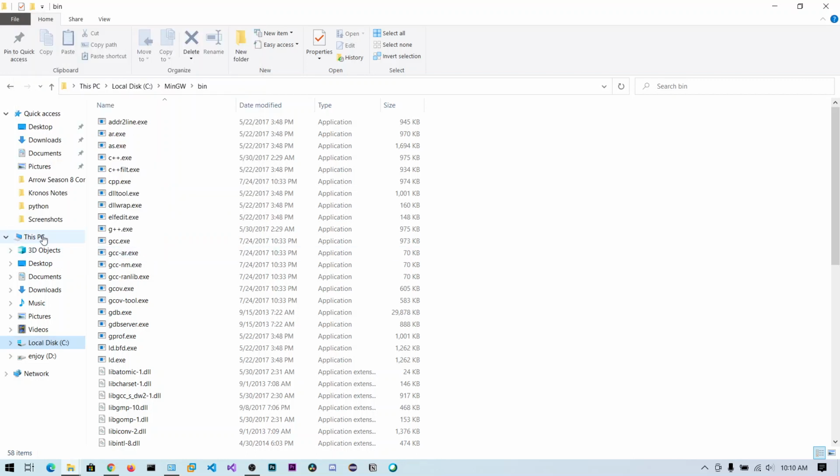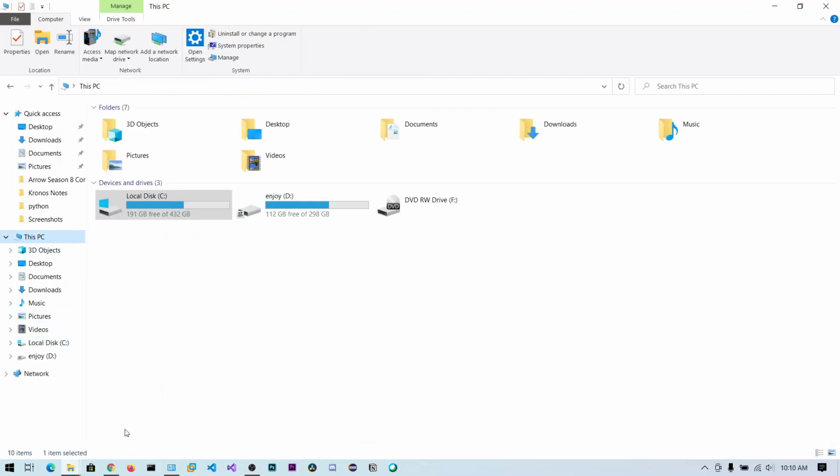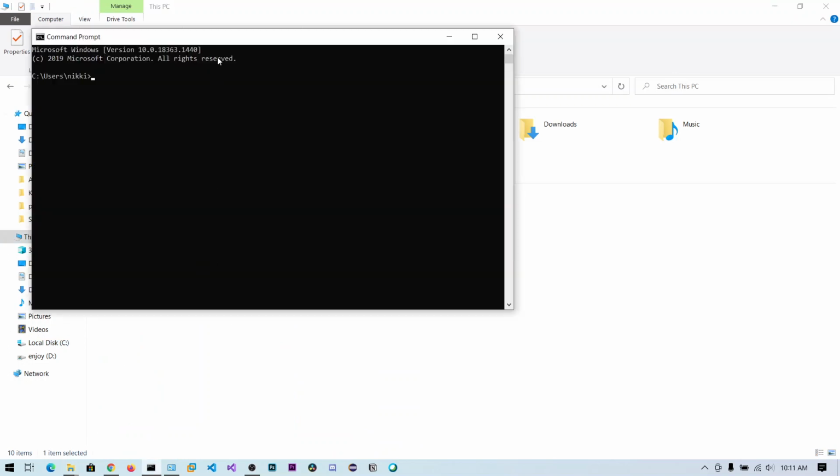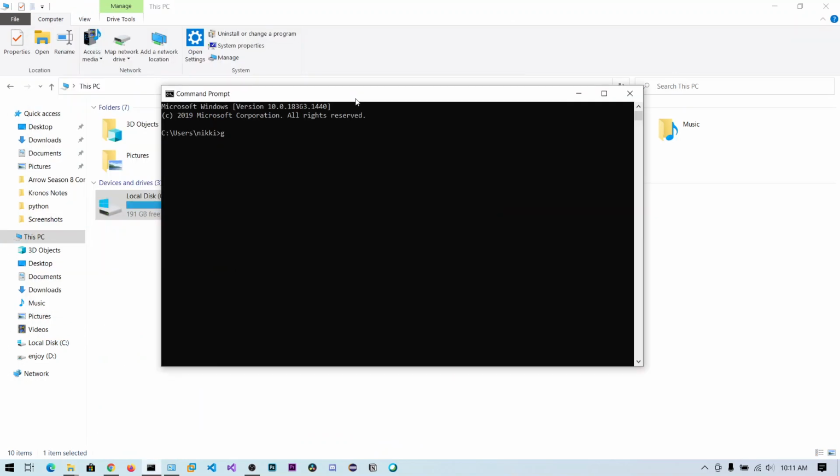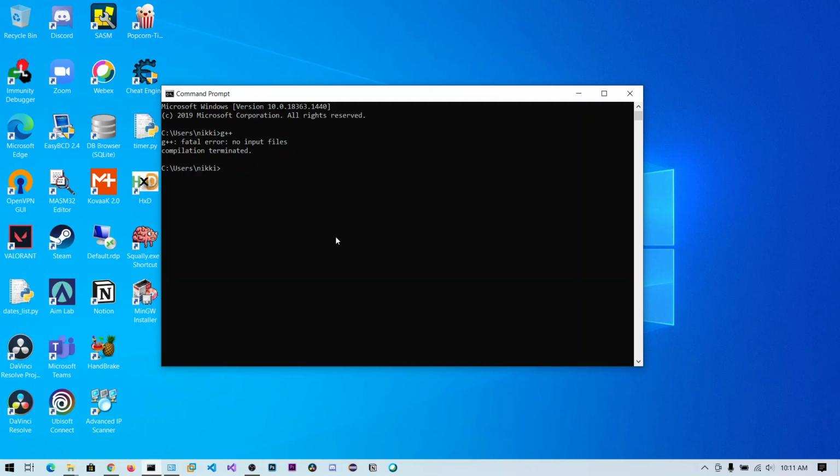Now our MinGW installation has been completed successfully. Open a command prompt. Now you can type g++. If you get this output, "no input files", that means your MinGW has been successfully installed.